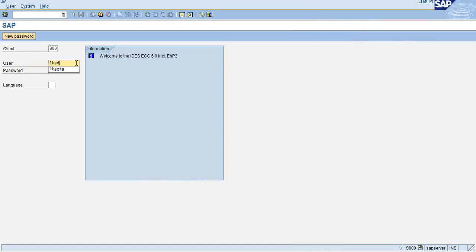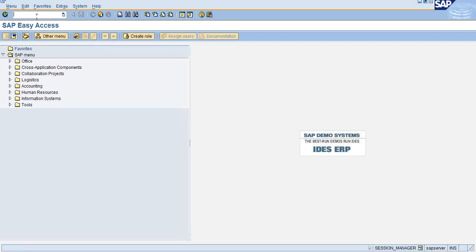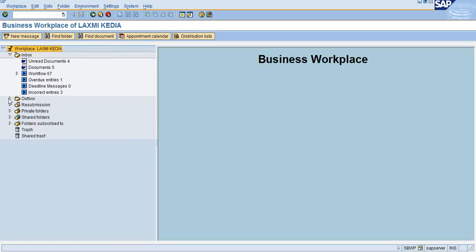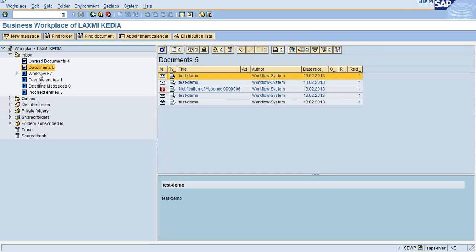Let me first show you where you will be receiving this particular request. It is similar to Gmail or Outlook, where you receive messages. First, going to the inbox of SAP, the transaction is SBWP. The inbox provided by SAP is this business workplace. It is similar to what we have in Gmail and Outlook. In the left panel, you can see we have inbox, outbox, resubmission, private folders, all these tabs.